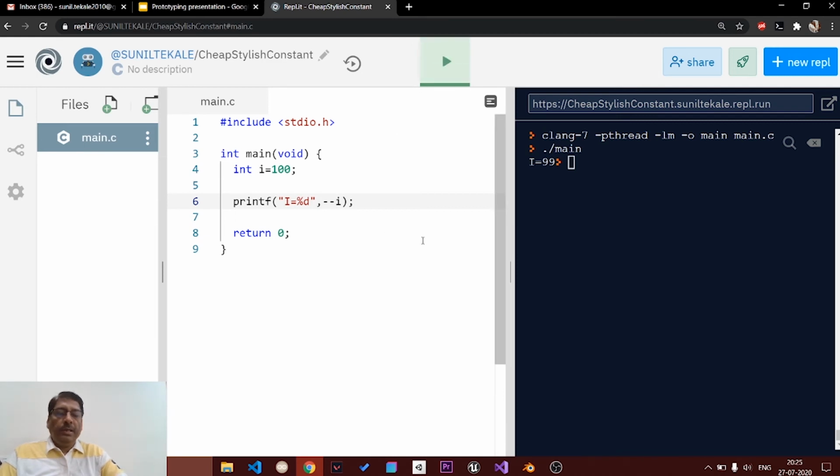But if I make it i--, then you will see that it will display the value of i first, and then it will decrement the value. So in that case, the value of i is displayed as 100, and later it is going to get decremented.